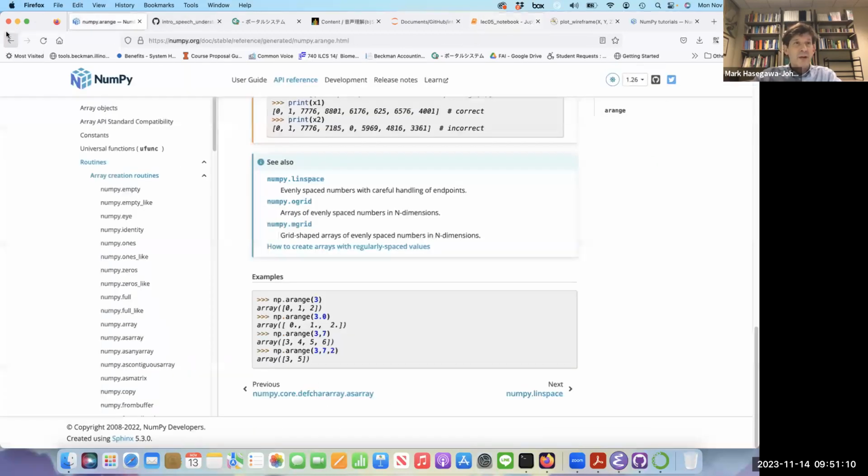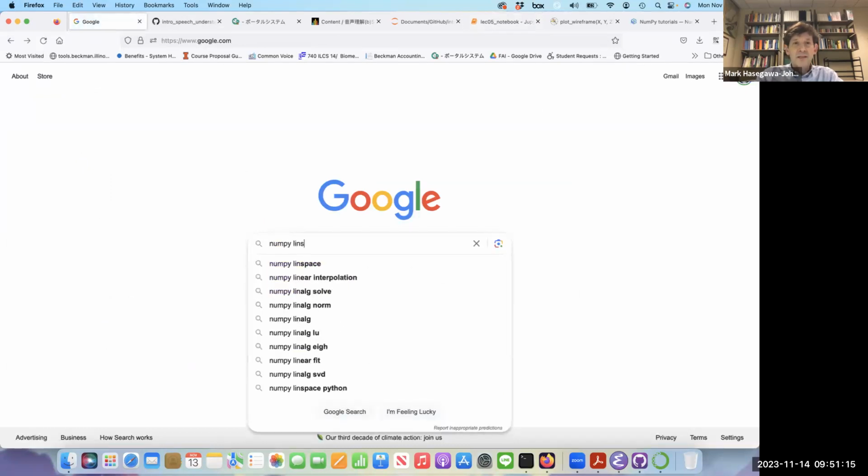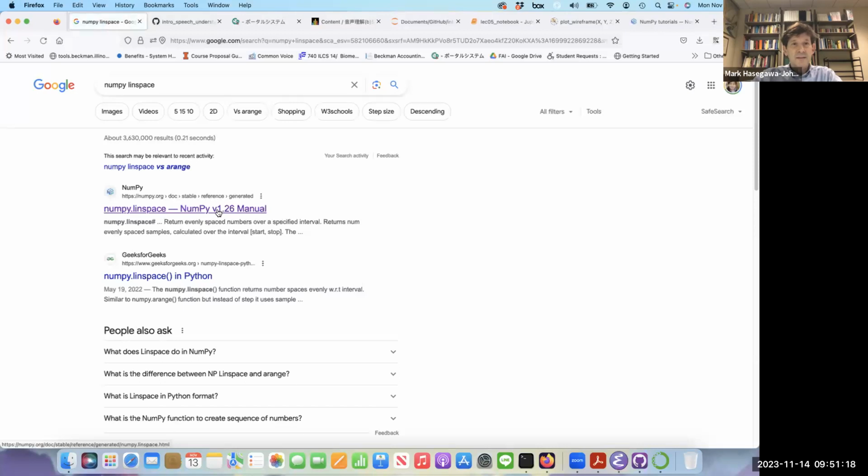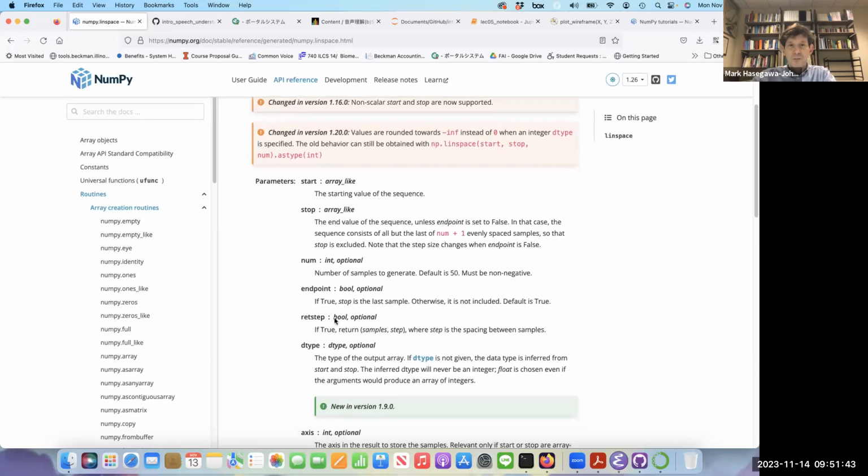We can learn more about that by going to NumPy linspace. And you can see that it has start and stop and number of steps. It also has this optional argument endpoint equals true. If you don't want to include that last endpoint as one of your steps, then you can set endpoint equals false. There's also return step, data type, and axis. And all of those are described here. Here's return step, here's data type, here's axis.